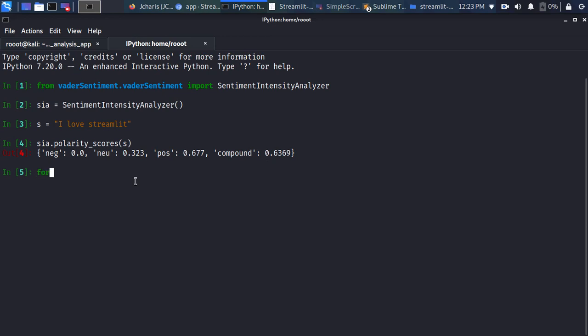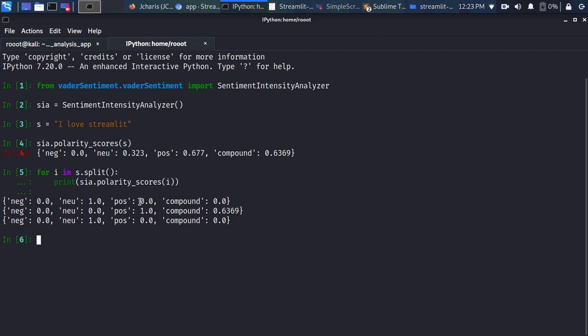So I can loop through the words. So for i in s.split. And then if I come back again and I say, let's say print SA dot polarity score, it's actually going to look through its lexicon of words, positive, negative, neutral, and this already has assigned to it some valence aware score for their sentiment. So if it finds it, it computes them. So in this case, if I pass in i here and I run it, it's going to tell me the probability for them.